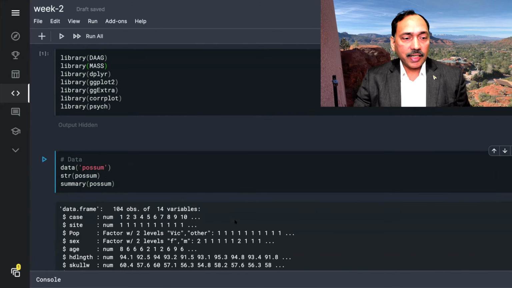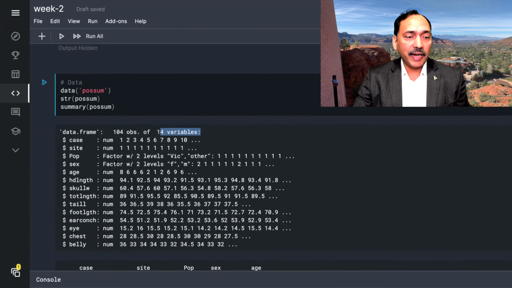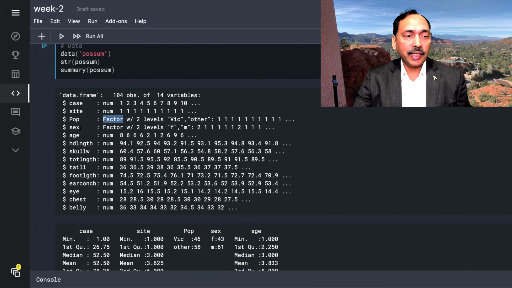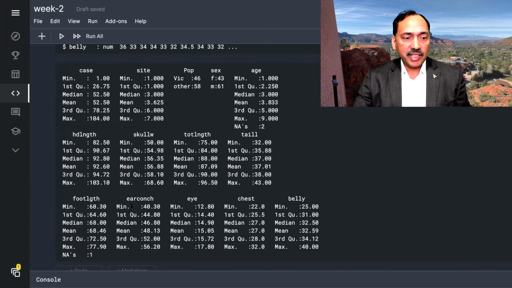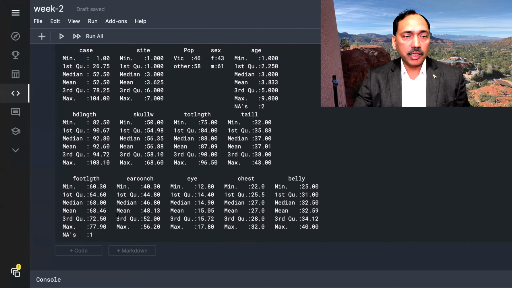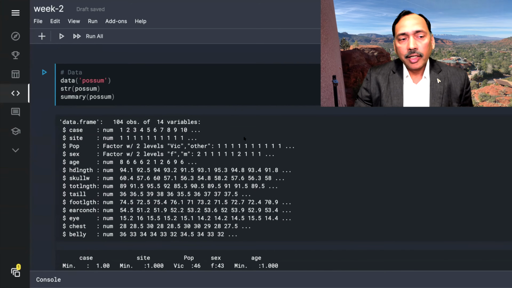So not a huge data set, 104 rows and 14 columns. A lot of numeric variables, but there are also some factor variables like pop and sex. In terms of missing data, not much, only one variable, foot length, has one data point missing. Actually, for age also we have two data points which are NAs.